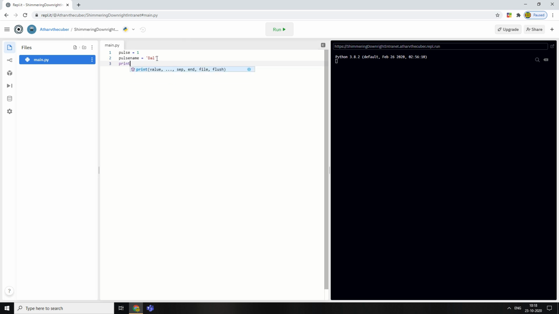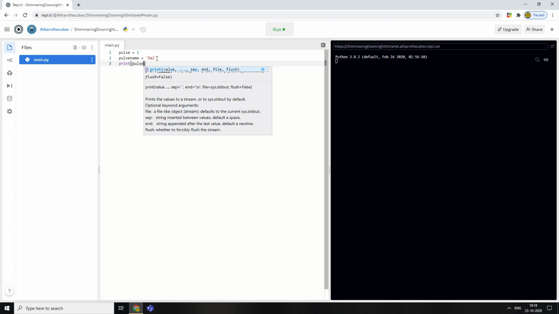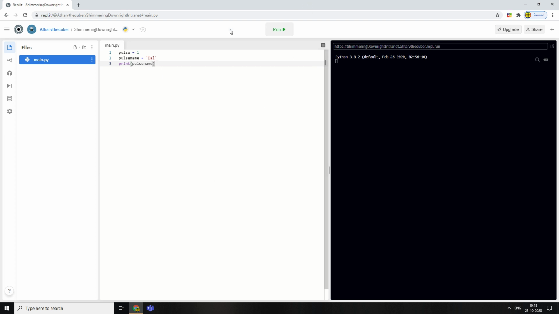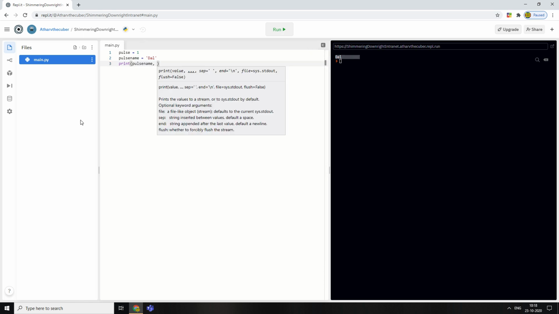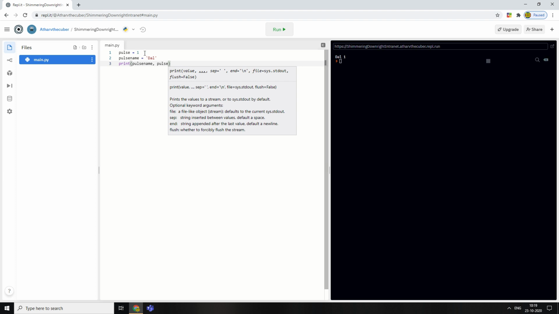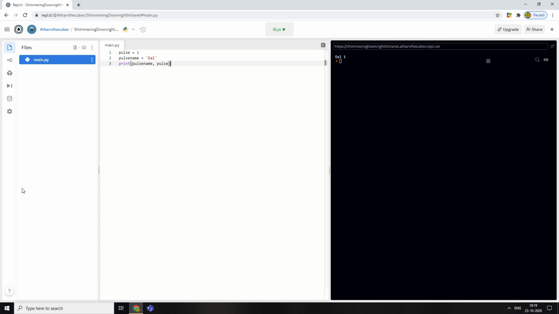Now here I'm going to say print pulse name. When I say print pulse name, which is our variable here, it will print the value assigned. So when I run this, it will show the value assigned, which was dal. Here I can even say pulse like this. Now when I run, I'll get dal and 14, the value of the first variable. This was actually the main part of variables, what variables mean.